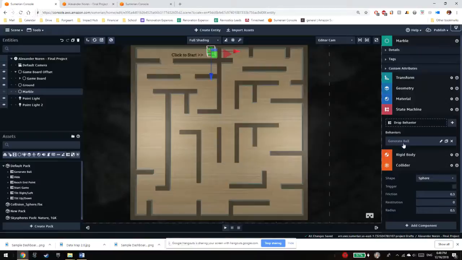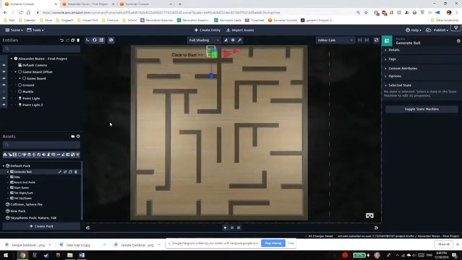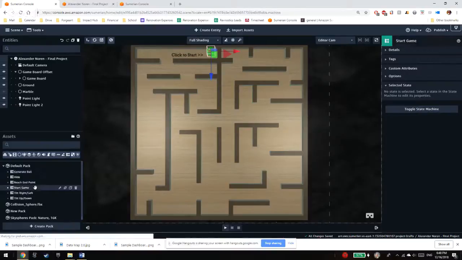Okay, so I come over here and I've added a behavior called generate ball. I'm going to go over and edit. I'm going to explain and walk through this behavior. Actually, I'm going to walk through a more simple behavior, the start game behavior.